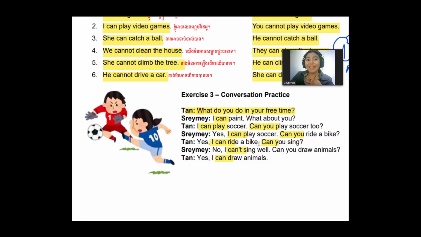I can play soccer. Can you play soccer too? Yes. Yes, I can ride a bike. Can you sing? I can. Yes, I can draw animals.